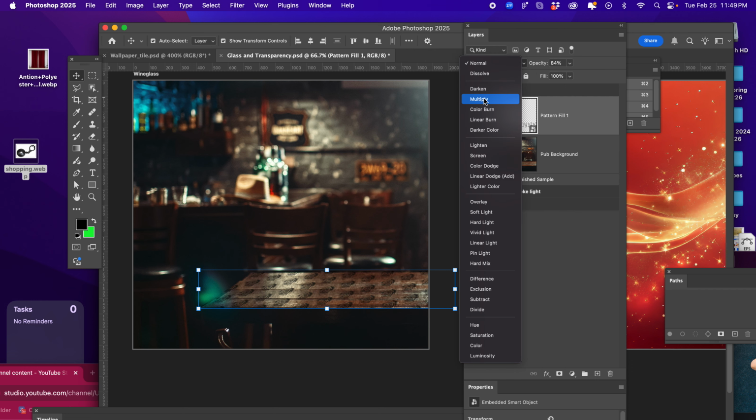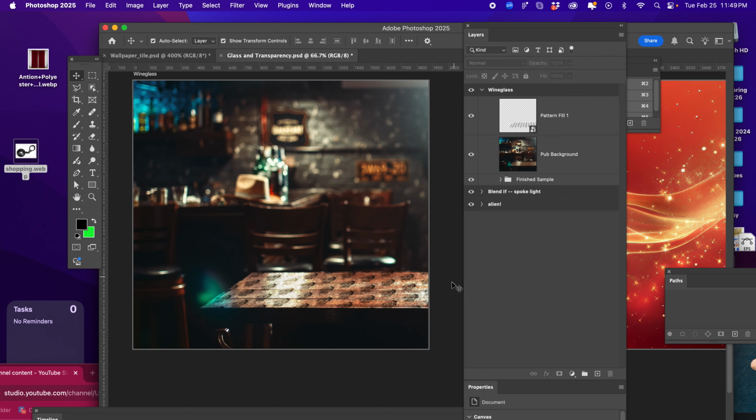Maybe I want to use the multiplication tool. I think I want to use overlay. There we go. And there you have it. A little custom pattern on my tabletop.